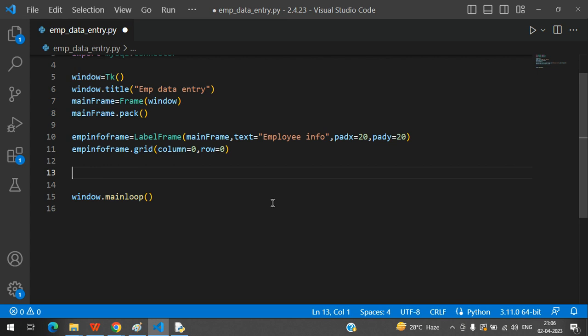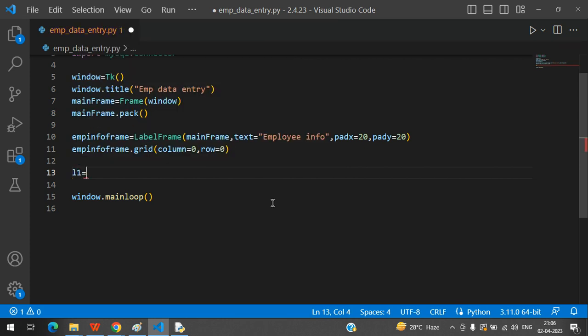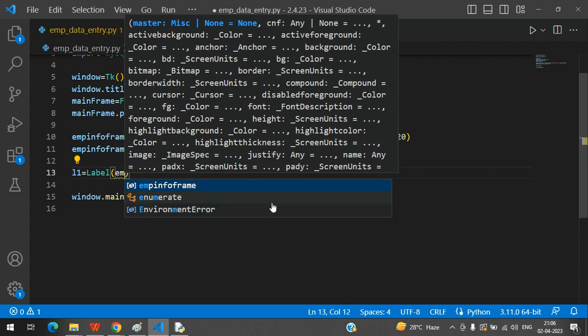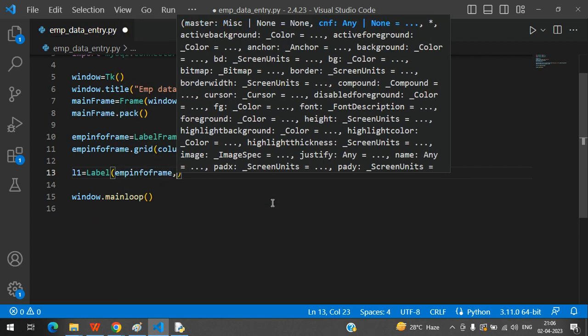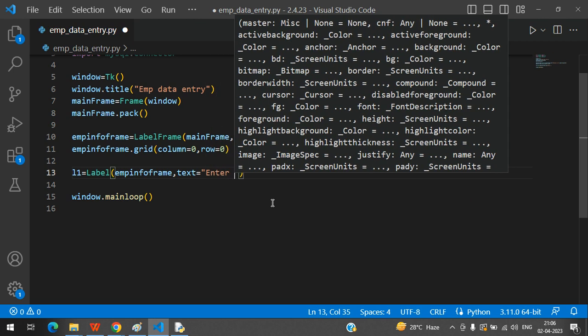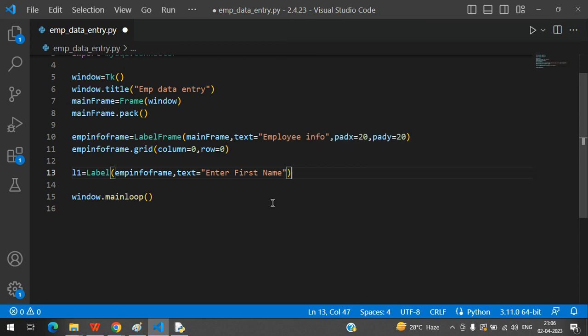Now we are creating a label. Say text, employee info pad name, pad x, pad y. Say label L1 is equal to F name label. This is going to be inside employee info frame. And the text I'm giving is enter first name. First name. Okay.